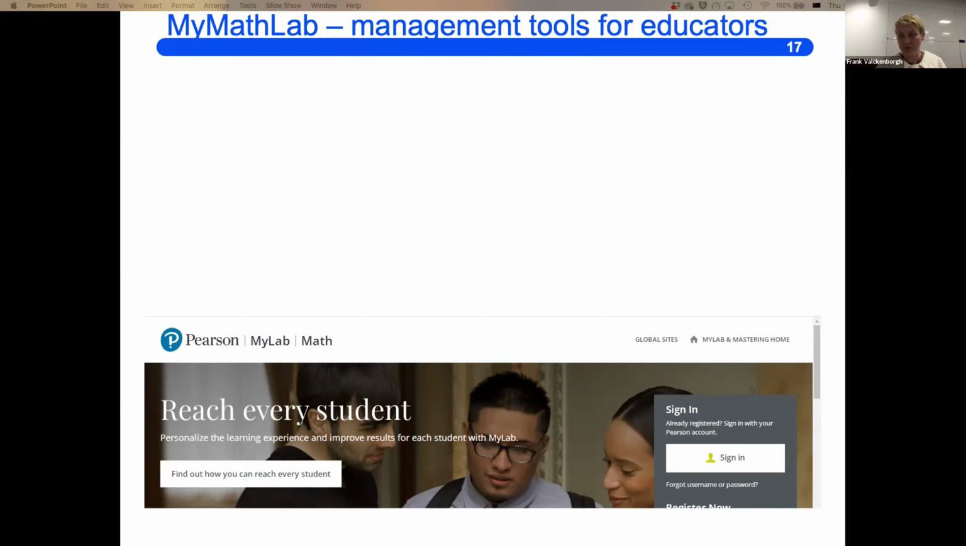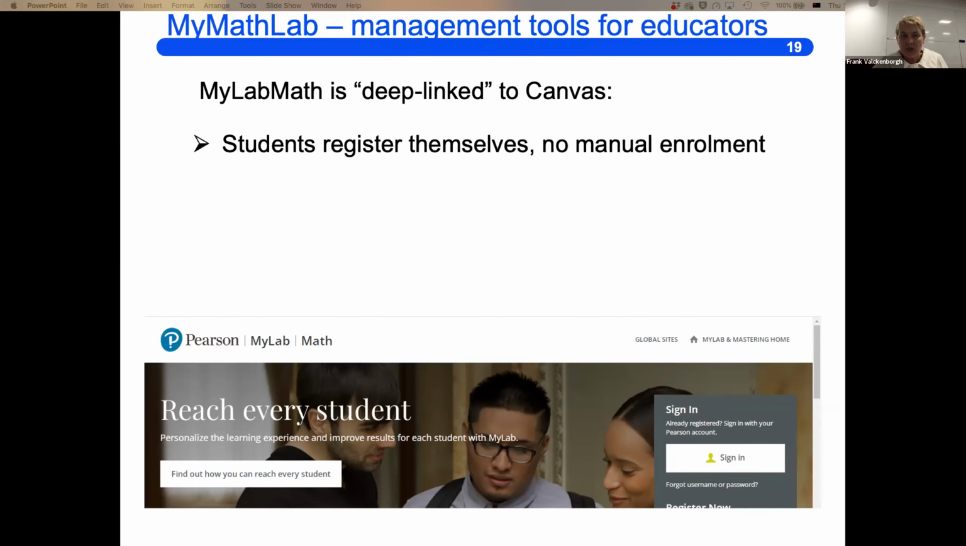So what advantages and what tools does it give to educators? First I'll talk about management tools. MyLab Math is deep linked to Canvas. At TTS, we're using Canvas. I don't know what platform you use. So what does it mean, deep link? Students enroll themselves. Essentially I have this link, the MyMathLab link, and they just enroll themselves.